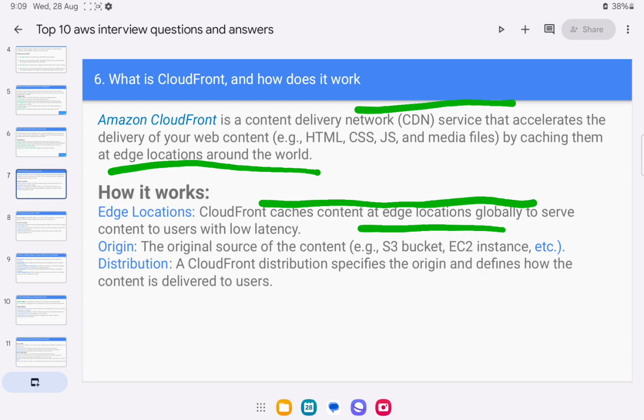The second point is origin, the original source of the content. If the files are in the format of HTML, CSS, JavaScript and some media files, they will be stored in S3 buckets or EFS or EBS, which are attached to the EC2 instance.